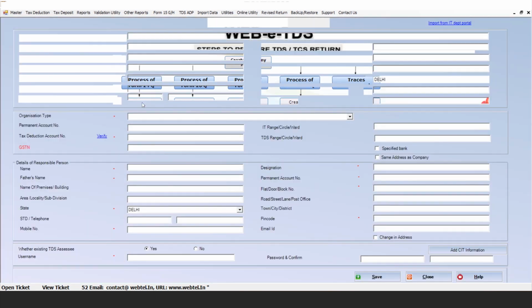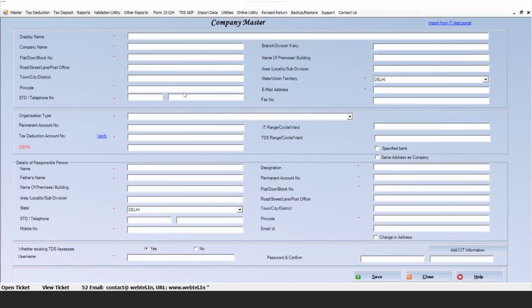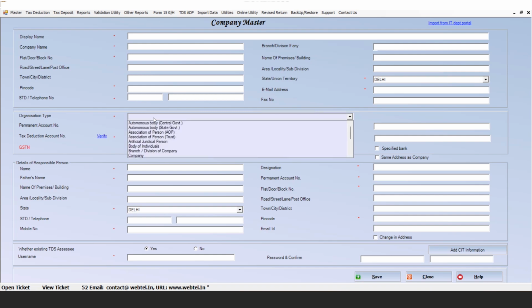Here you need to provide the details related to your deductor, like the display name of your deductor, address details of your deductor, email ID, mobile number, etc. Then you need to select the organization type from the drop down.